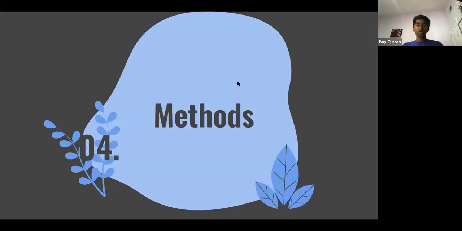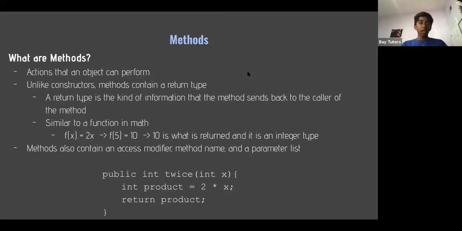Okay, so now we'll be moving on to methods. Methods, as I mentioned before, are just the actions that an object can perform. And unlike constructors, methods contain something called a return type. And methods can have any name they want. Methods don't have the same name as your class, obviously, only the constructors do. You generally want to make the name of the method relevant to what the method does, sort of like an action, right?